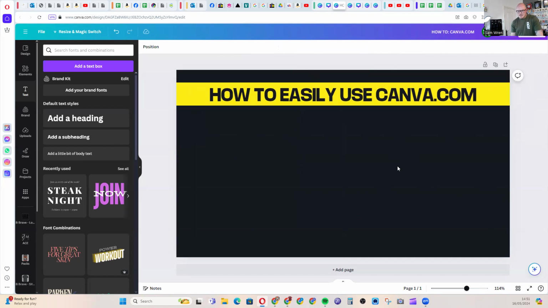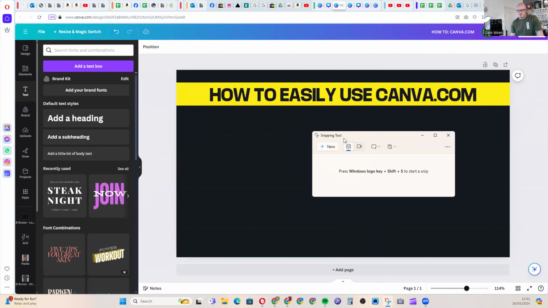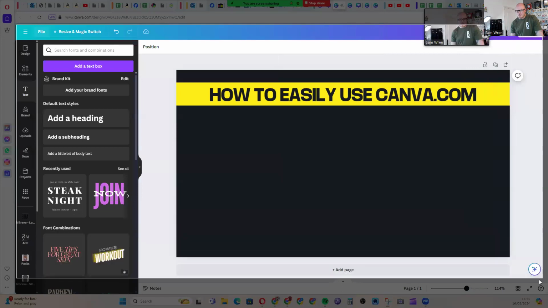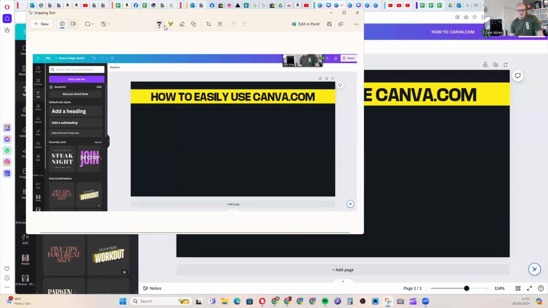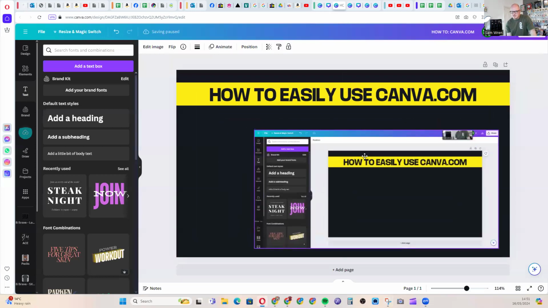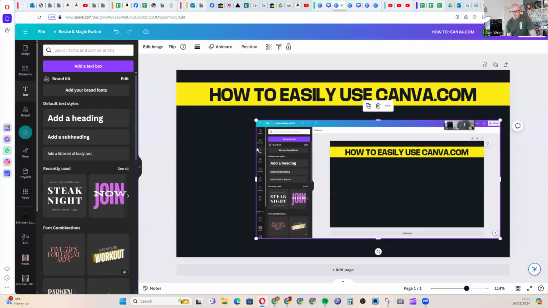Next thing I want to do is take a screenshot of here. So what I'll probably do is take a screenshot. Let's go to the snipping tool. Let's move that out of the way up here. Screenshot. And I'll do that, I think. Yeah. And then I'll just paste that into here. How to easily use Canva. I'll put it on there.